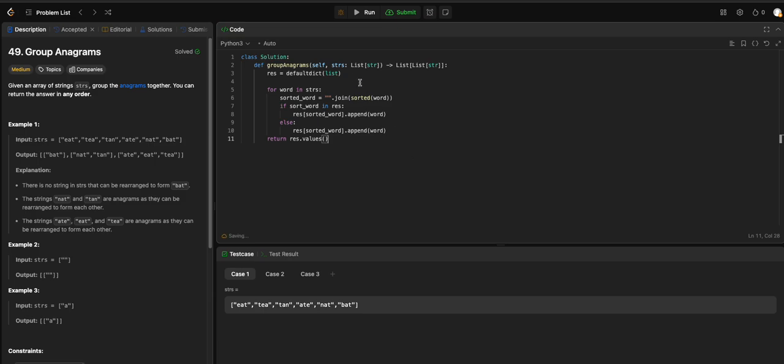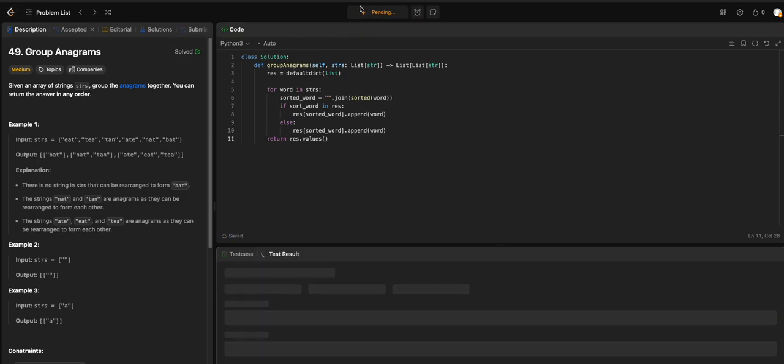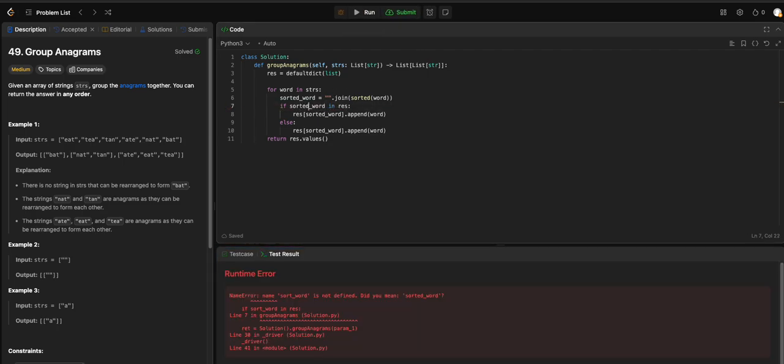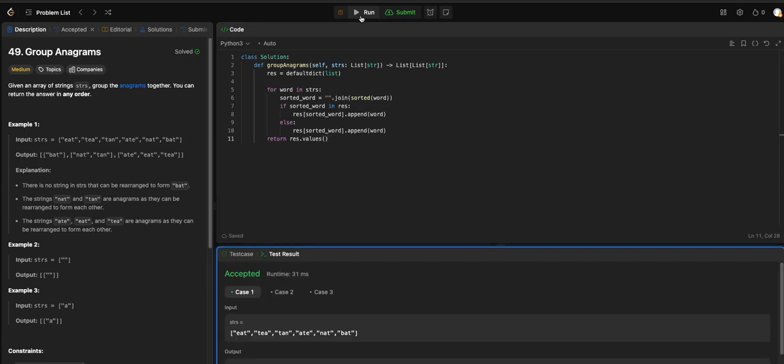All right, so this is how you solve group anagrams. If I didn't miss anything, yes, I sorted, I changed it. All right, so this is how you solve group anagrams.